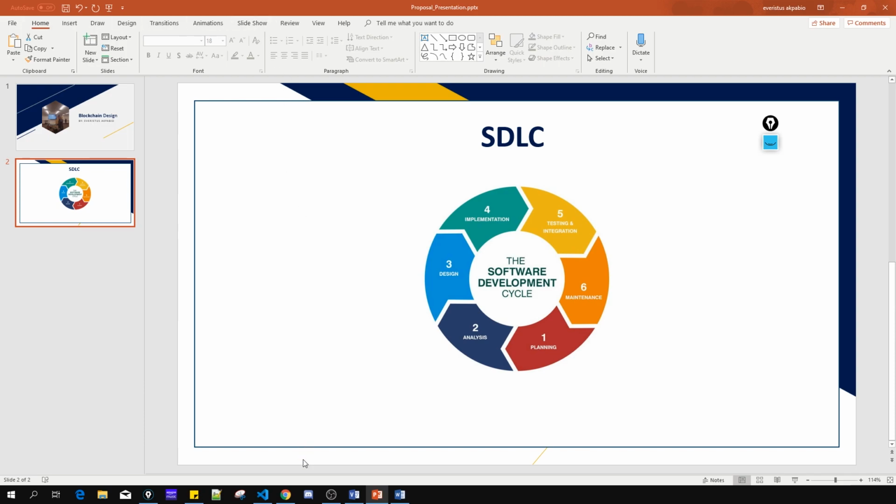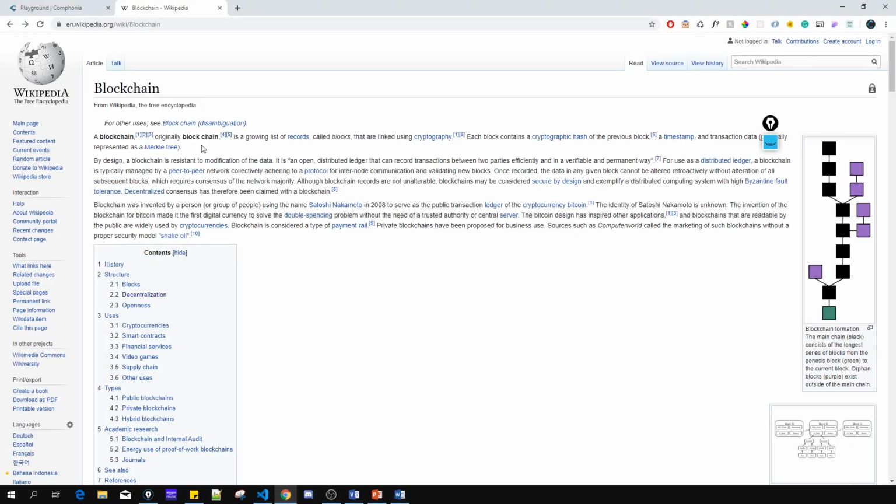Let's look at the definition of blockchain. So, a blockchain, original blockchain, is a growing list of records called blocks that are linked using cryptography. Each block contains a cryptographic hash of the previous block, a timestamp, and transaction data, generally represented as Merkle trees.